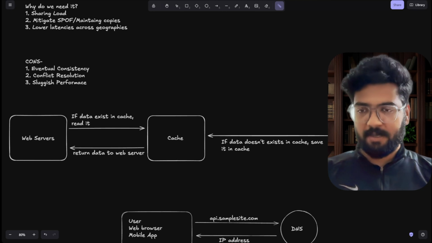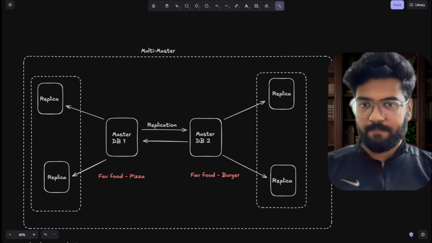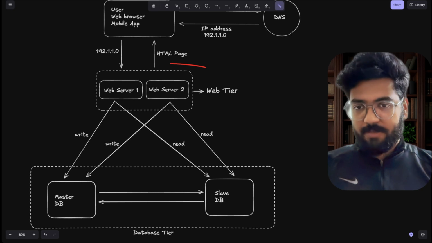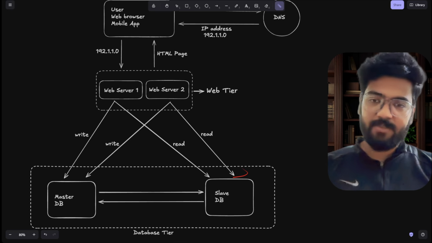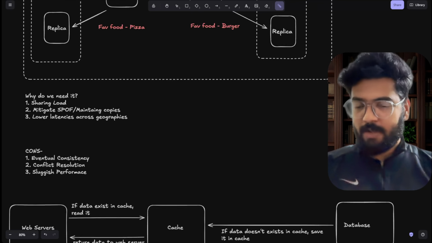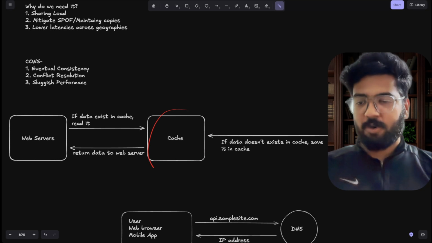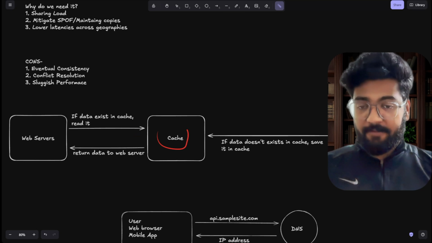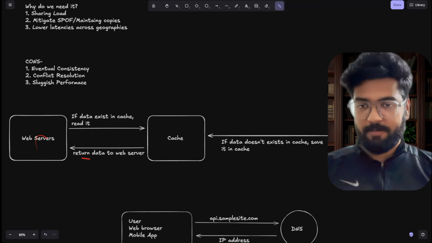Now there's another concept, which is the cache. Consider this example in which the web servers are querying databases regularly, and this could lead to a performance problem. So in this case, to enhance the performance of our system, we have something called a cache. What it does is, whenever a web server sends a request, it checks in the cache if the data exists or not, and if it does, it simply returns the data to our web servers.